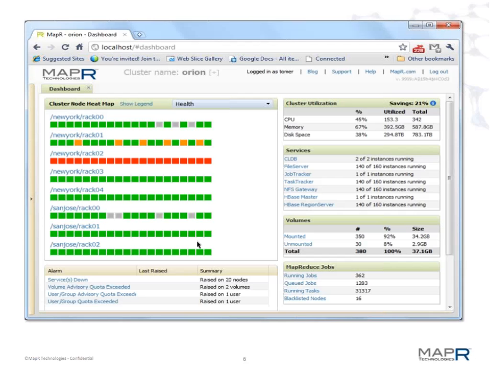Okay, this is John Benninghoff. Up on the screen is a screenshot of a MapR cluster management console, and this is hosting, as you can see, a very large cluster. There's a heat map on the left represented by the green and red and orange boxes, and it's organized into racks. So this is our dashboard.